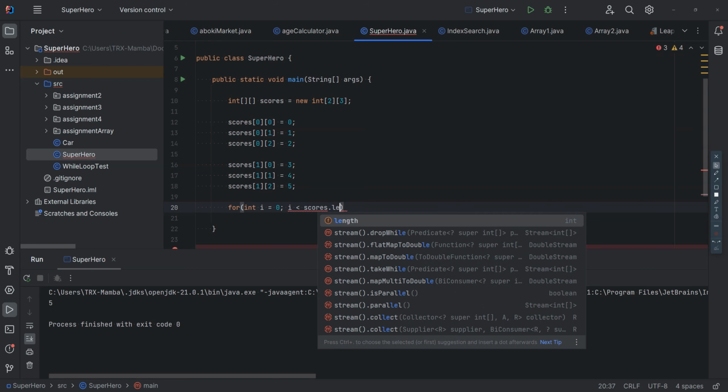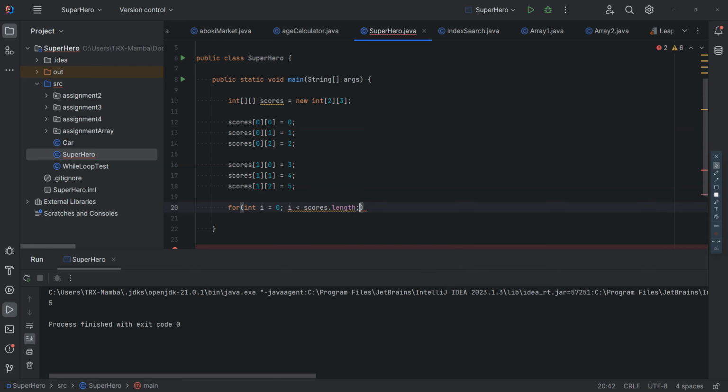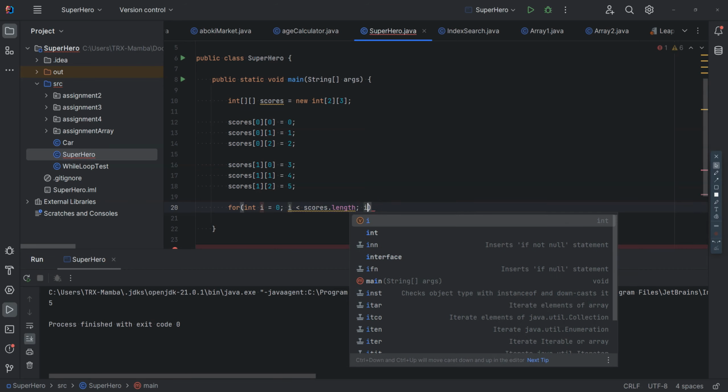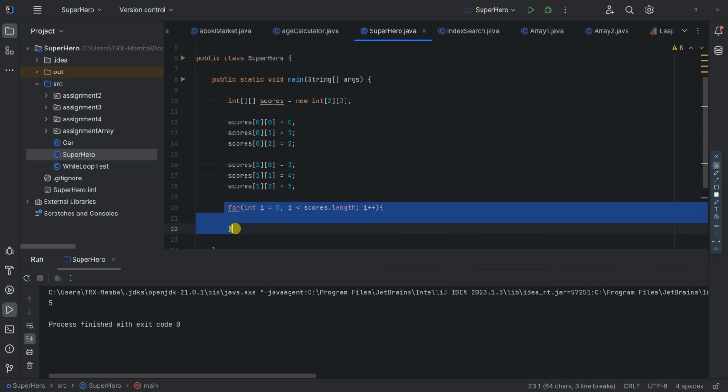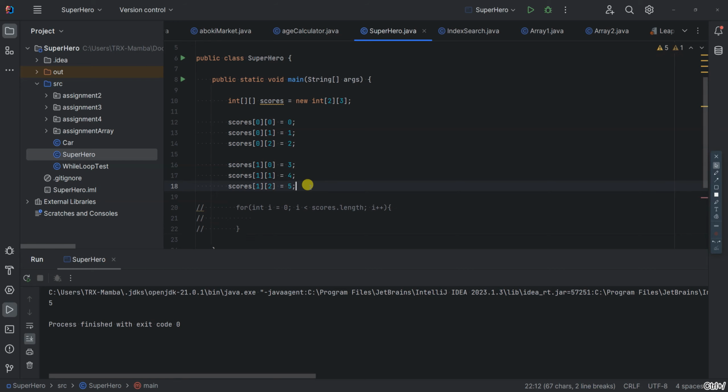Right? So first of all, before we get into this loop, let me comment this out. Let us see what the length will print out here if we do that. So let's say System.out.print, scores.length. What would this print out?